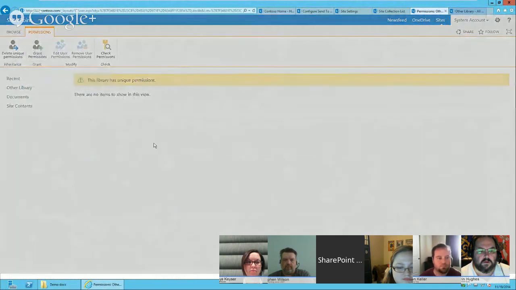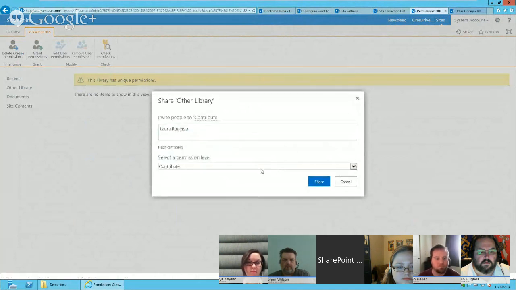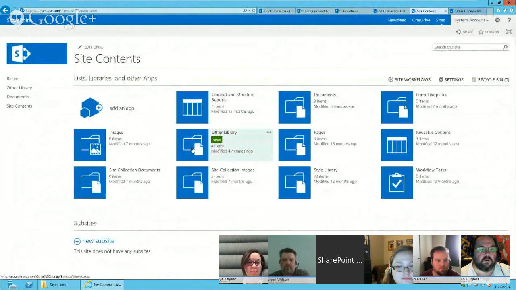It has unique permissions. I'm just going to put Laura in here. Now, why would Joelle be able to see a library that she doesn't have access to? She could be a site collection administrator, maybe. Let's see.